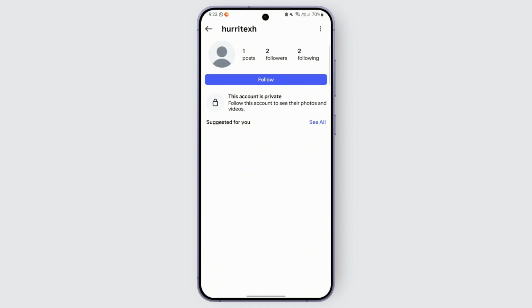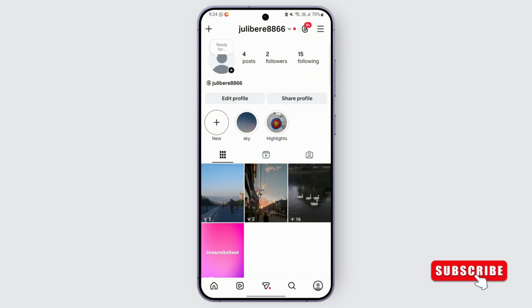So the most direct way is to simply tap on this follow button right here, tap on it, and you can wait for the user to approve your request. And if you are uncomfortable using your primary account, you can just go over and create a new one instead. And you can just go to their profile, hit the follow button, and send the follow request from there.